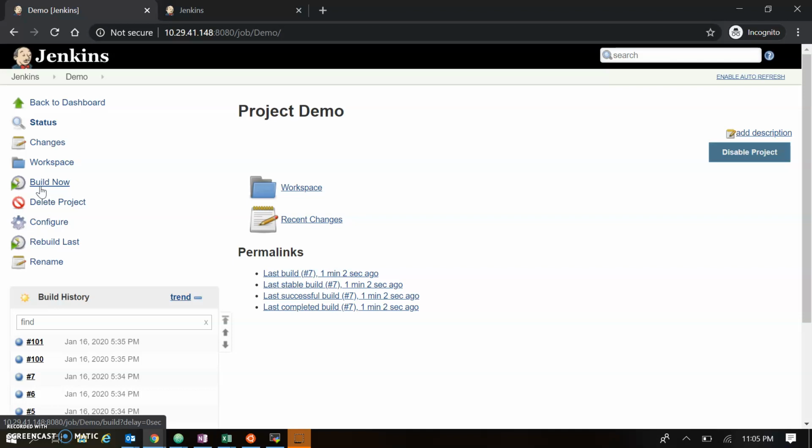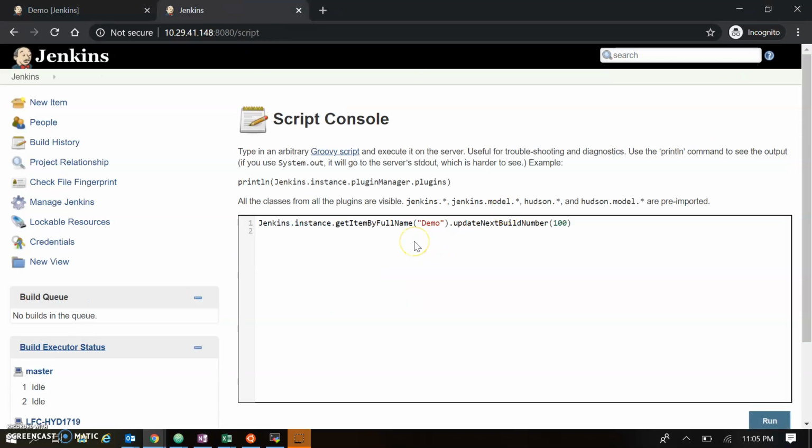So it will start from 100 and then continue in incremental order. So if you want to change, you can change to any number. This is a simple script where you are updating your job. This is your project name, demo, and your update next build number. The update next build number is the method which you are calling over here, and this is the number which you want to set.